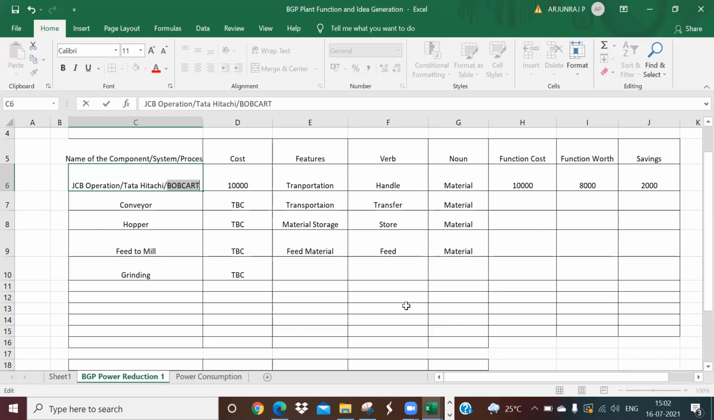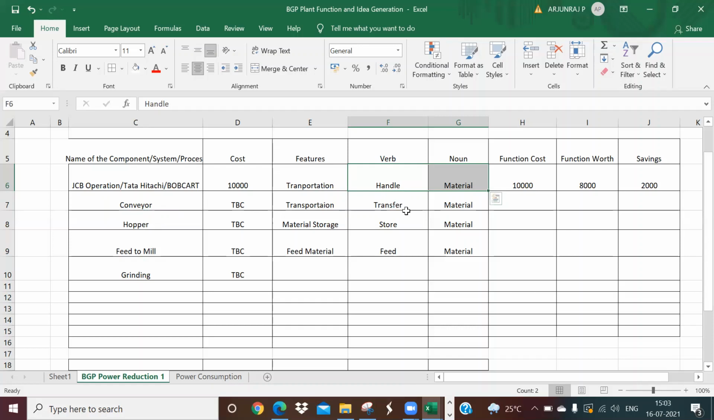Now what I also suggest is, you are telling Bobcat. You need to look at the function and also the main objective. Here the function is to handle material with lower power consumption. That is your end objective, right? How you can handle the material with lower power consumption. So whether this Bobcat will be good in that way. And even in the conveyor, can you have a different type of conveyor? Can you go with the best conveyor to transfer the material with lower consumption, lesser cost, and lesser operating costs?